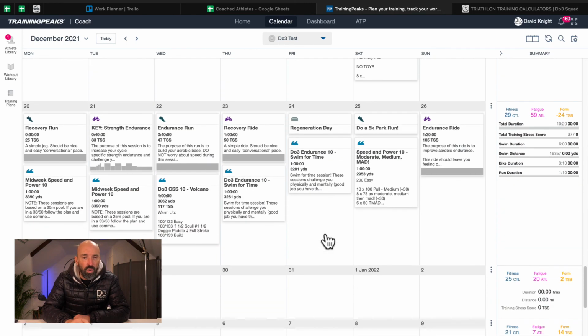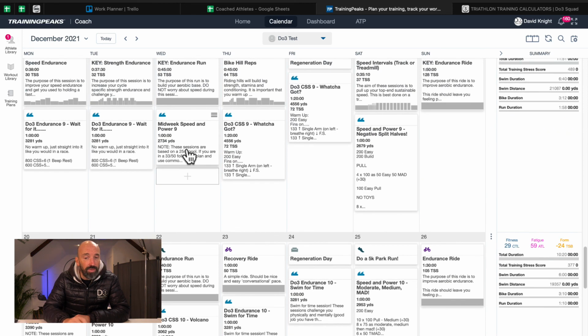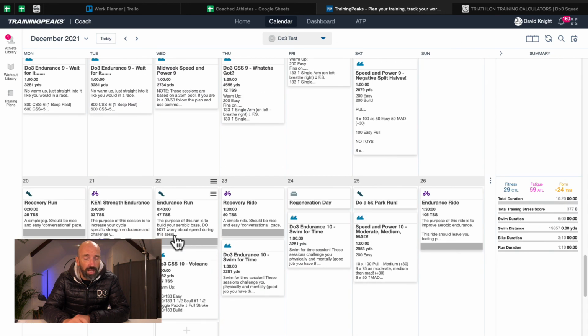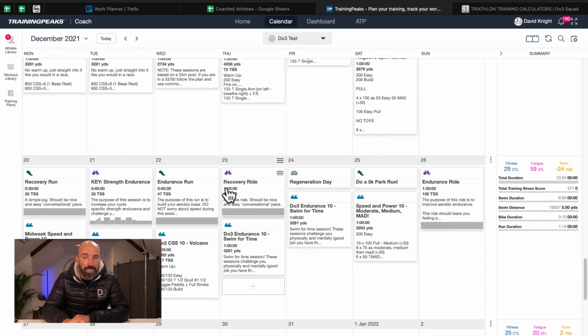And then week 4 is a regeneration week. So things are dialed back a little bit. I won't go through these in detail because it doesn't really matter that much. So what we've got on the Monday, we've got a recovery run. Tuesday, we've got a strength endurance session, but it's reduced. Wednesday, we've got an endurance run, but it's 40 minutes. So if you look at the week before, it's 45. So everything gets dialed back a little bit for the regeneration week.